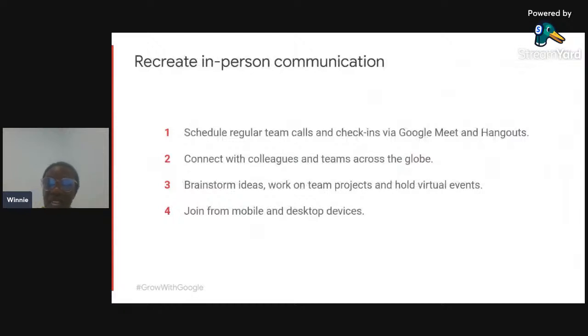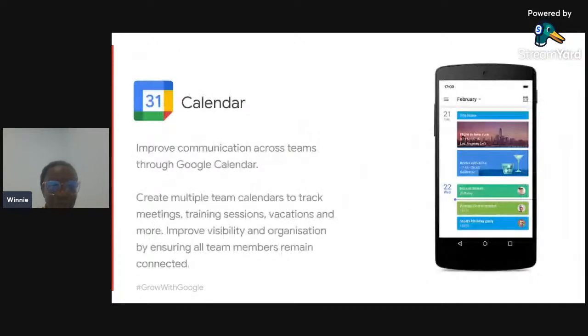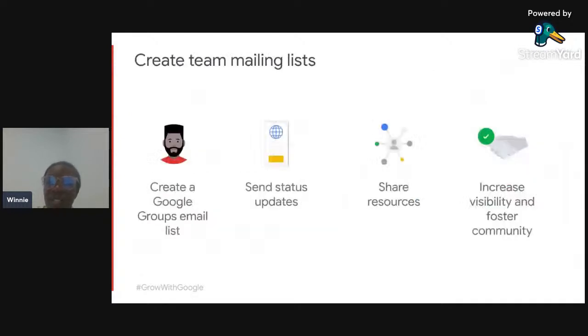You can brainstorm ideas, you can join with mobile or desktop. Staying organized, like I said, is for example using the folders on your Google Drives, creating a mailing list, and also using the calendar just to get yourself organized. In terms of creating a mailing list, number one, you need to have a team. You can send status updates, you can share resources, you can increase visibility, so everybody can see where the conversation began and where we are right now.